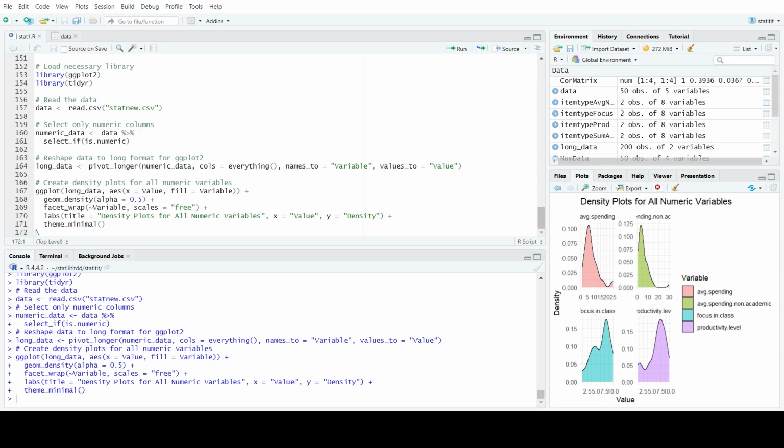And we're going to see the blue one here, the focus in class. I think in this one the distribution is bimodal with 2 peaks, one around 6 and one around 8.5. This suggests 2 distinct groups of individuals, some with moderate focus and others with higher focus levels. And the range of focus levels appears broader compared to the time spending variables. And this one, the productivity level, the purple one, is a little bit similar to focus in class. So the more focused they are in class, the more productive they are.